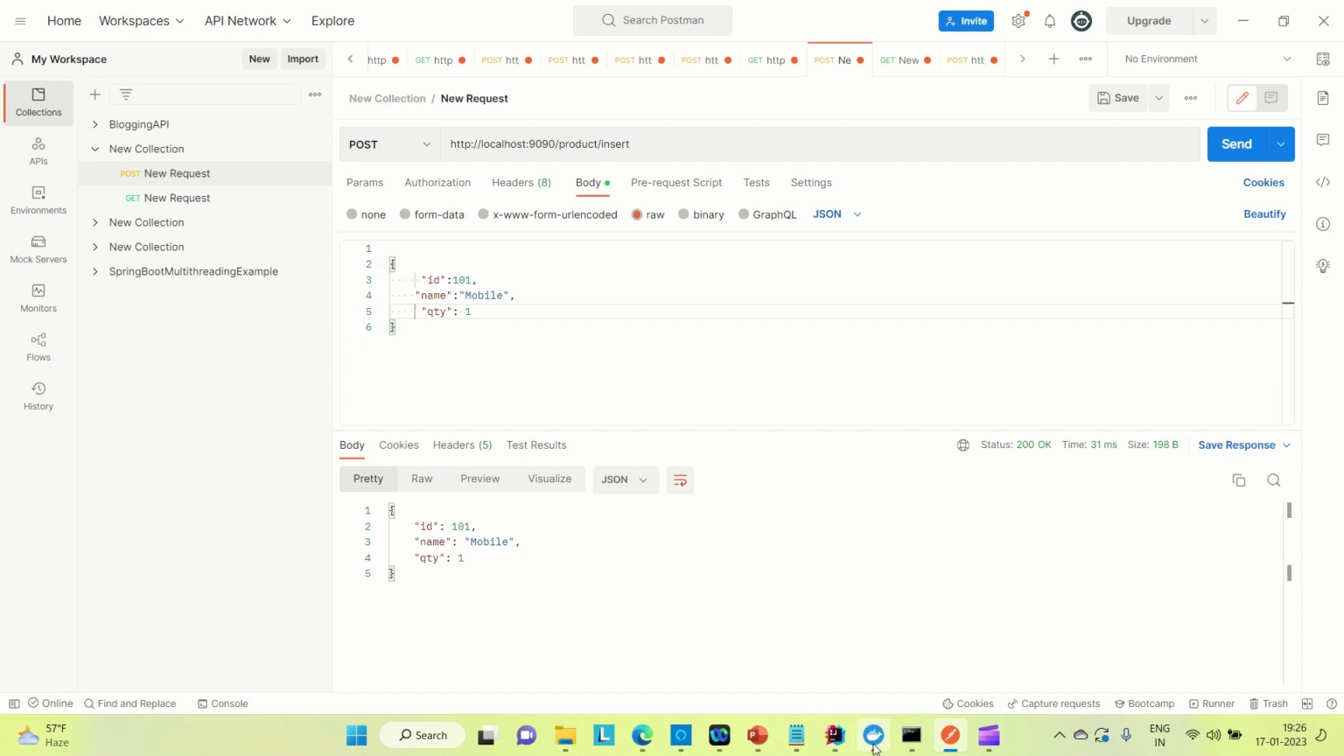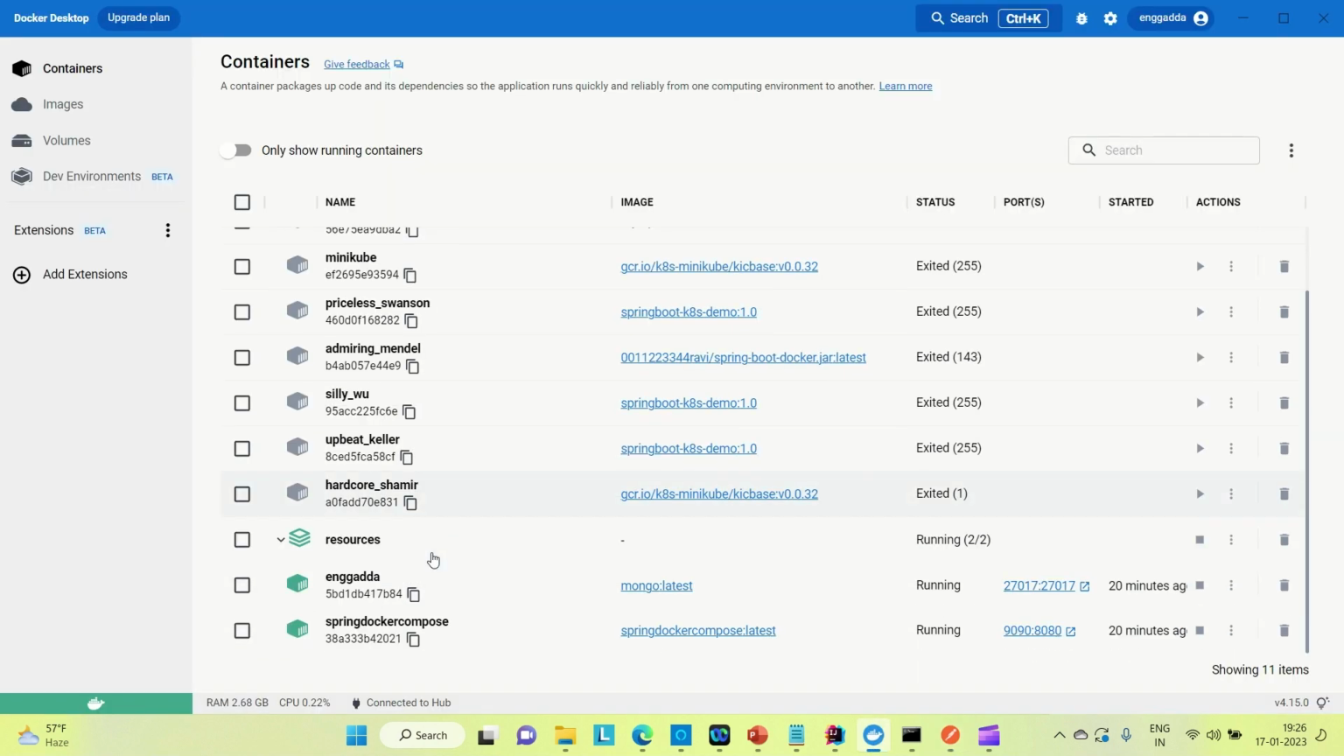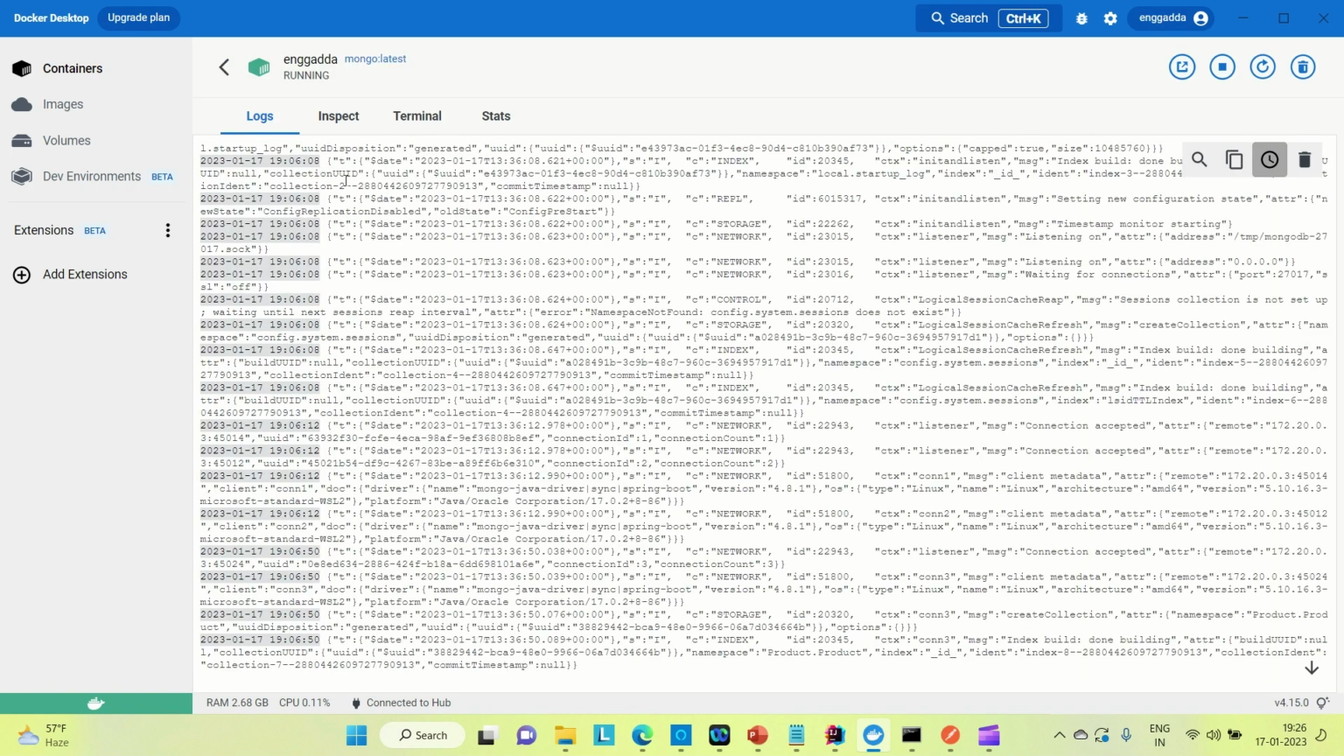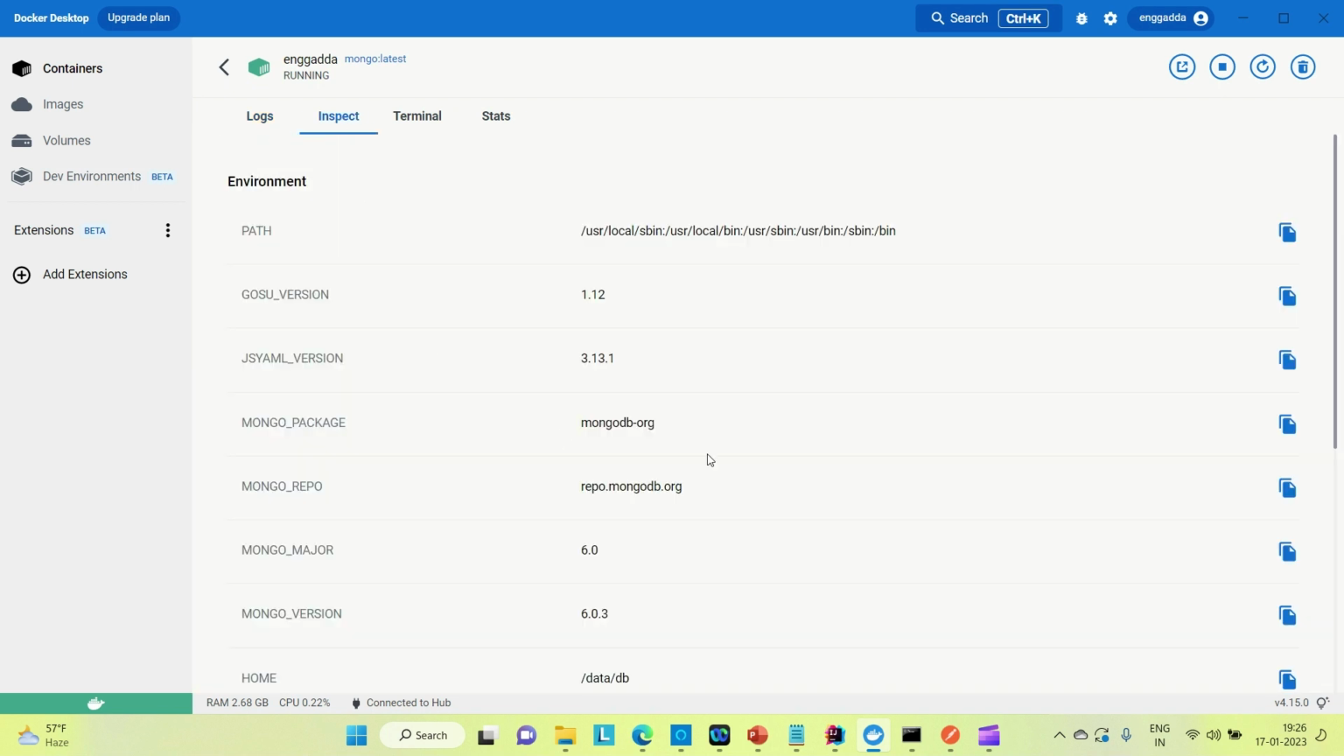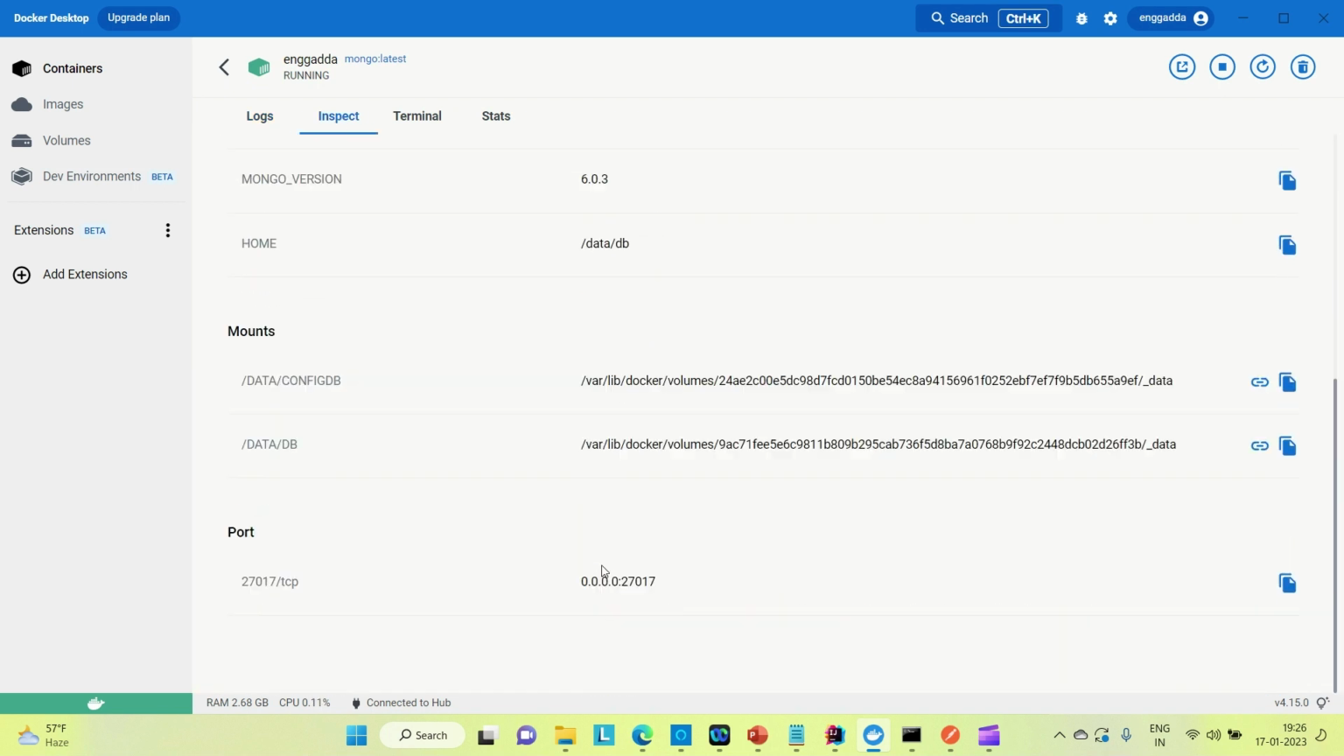So let me go to the Docker desktop, and let me go to the container, and then inside the resource you can see we have this EnggAdda and the Spring Docker Compose. Both containers are up and running. Let me go to the EnggAdda. Okay, and this is the container for our MongoDB. Let me go to the inspect, and here you can see this is up on the port number 27017, and this is the host for this. So let me copy this.